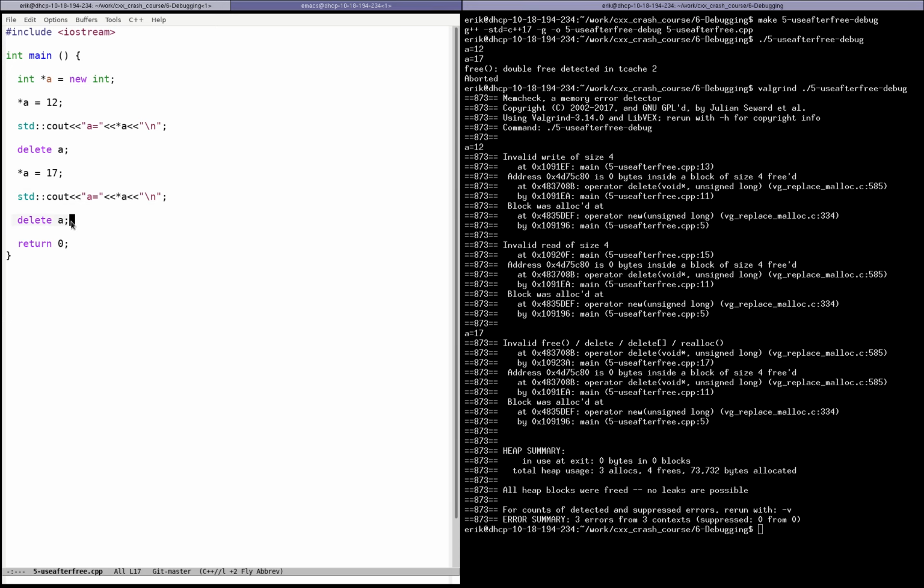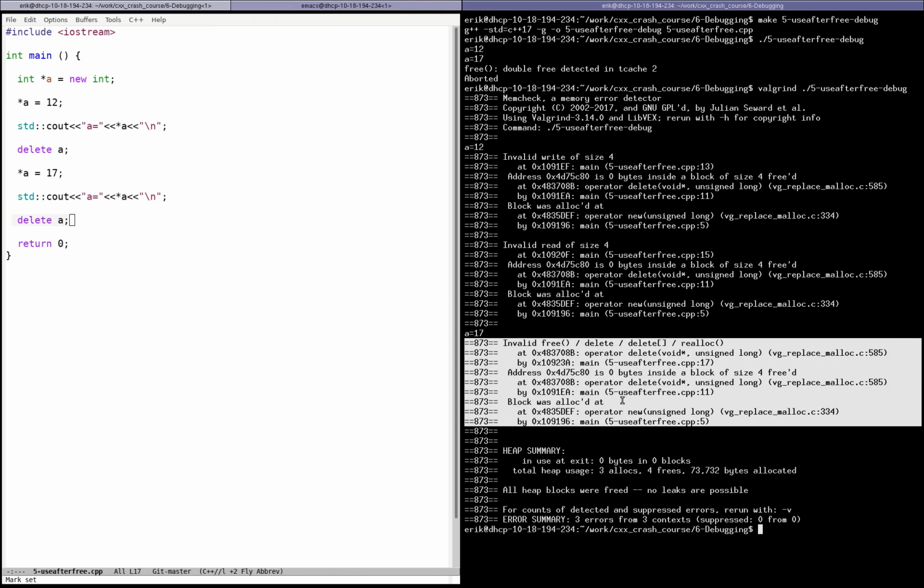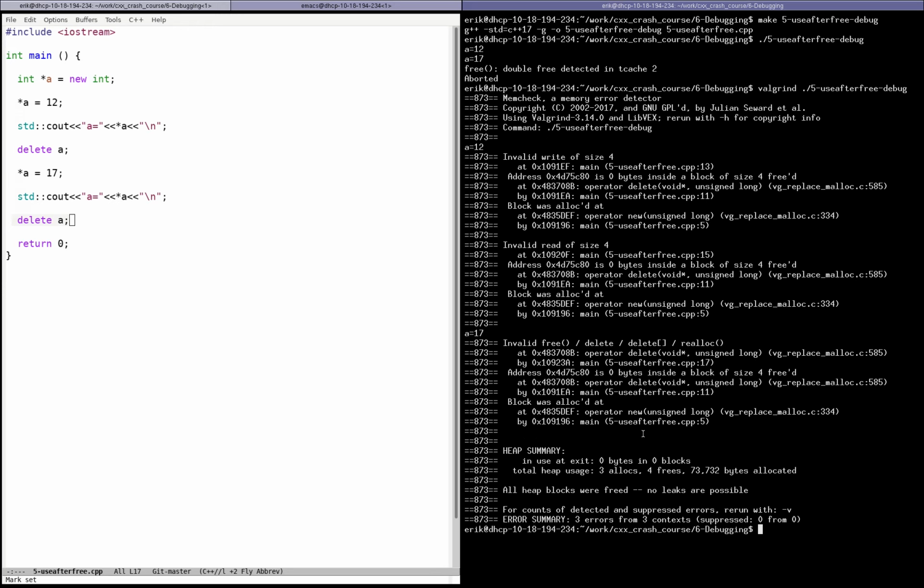And finally, when you're double deleting A, it will also tell you a similar piece of information about the fact that it's a double delete. It will tell you where the data has been deleted and where that data had been allocated. So, in summary, what I'm trying to tell you is that Valgrind is a very good tool to detect and help you correct code that does incorrect things with memory.